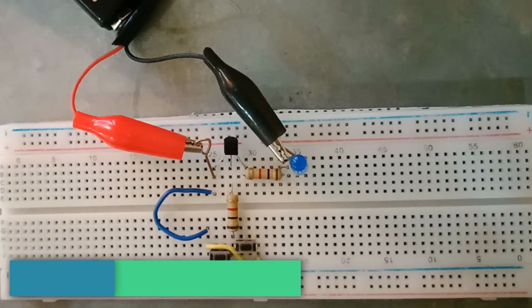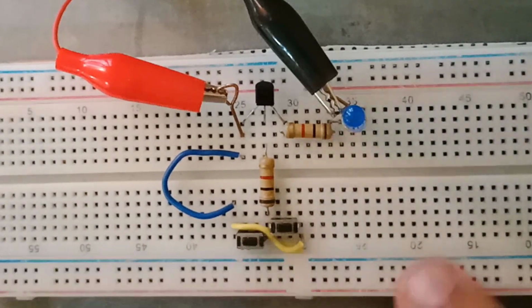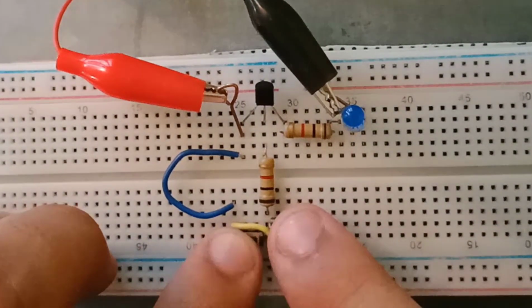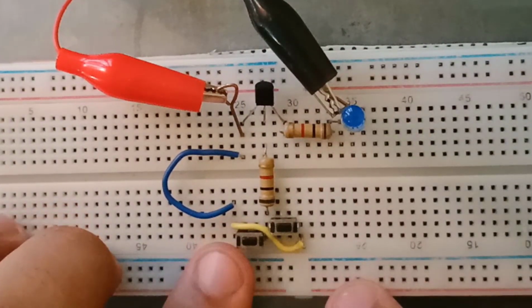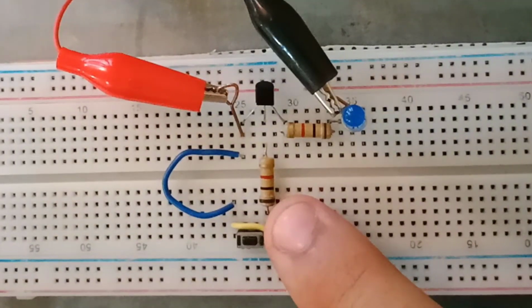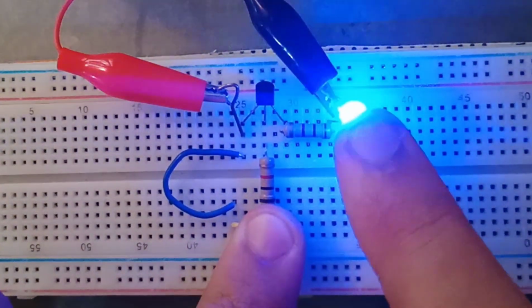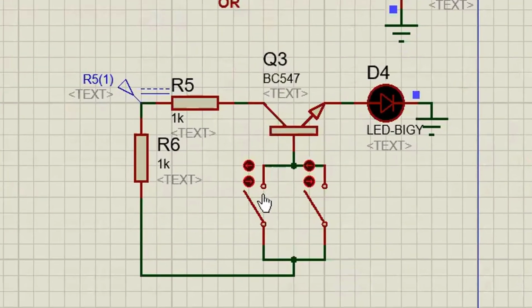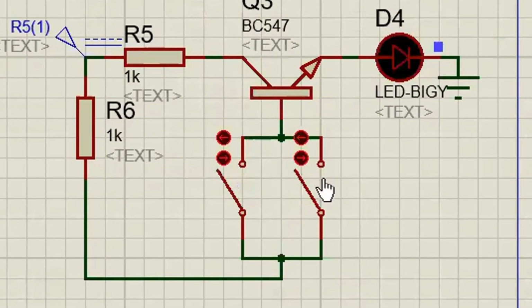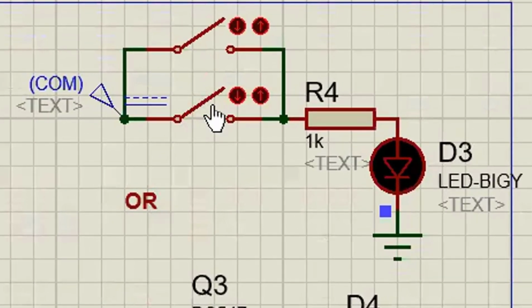So in a statement, an OR gate would work if either the switch A or B is closed. So if I push either of the switches, this LED is supposed to turn on. And let's see. And if I push both of them, this will still turn on. So now the circuit here is based on the schematic and this is an OR gate. And this is the short circuit diagram for an OR gate.